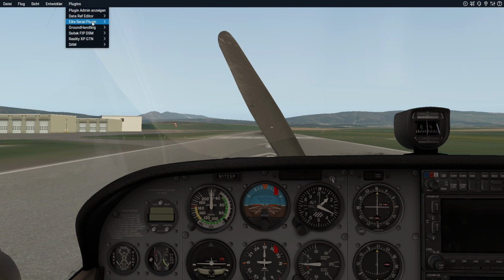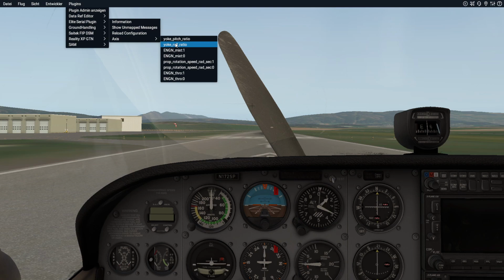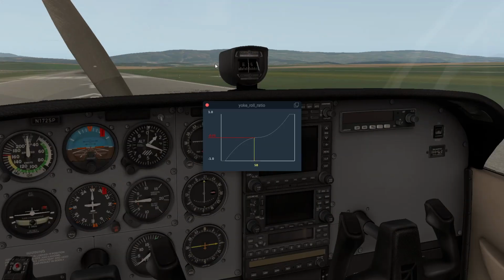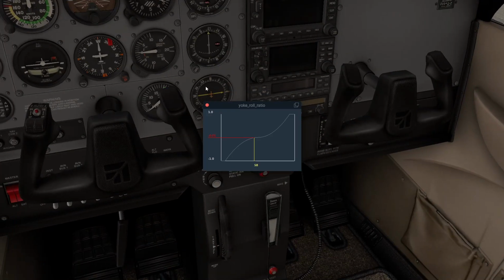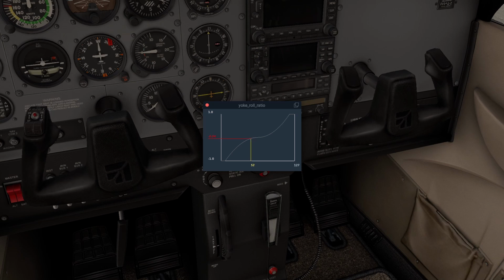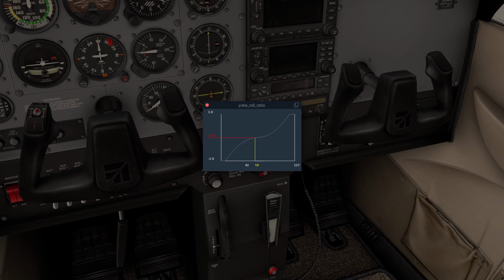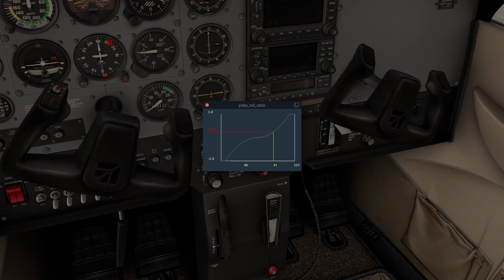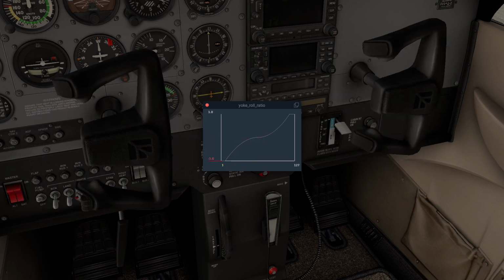Let's reload the configuration and look at the roll axis. Here is the transfer curve as we have seen in the Excel sheet. The yoke is ready to use without further calibration and reacts to the curve. I now have finer control around the center, while at the full extension it has become more sensitive.